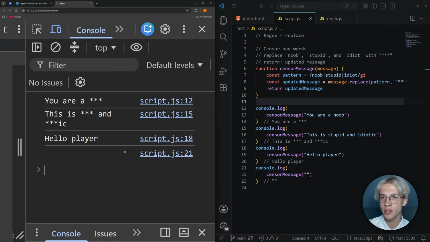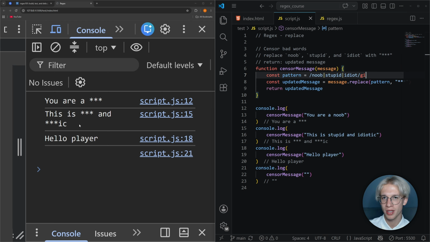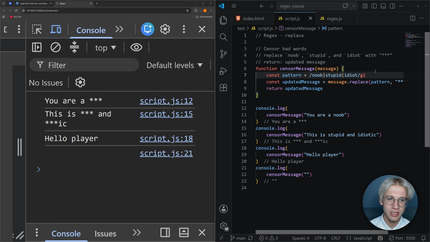And then if you look at the console, you can see that we have the same results as we expected, and this means that our function works correctly. So now we're replacing our target group. But often, if one of these words is a part of a bigger word, like here, the word idiot is part of the word idiotic, we don't want to replace a bigger word. And in this case, you can just surround your pattern with word boundaries.